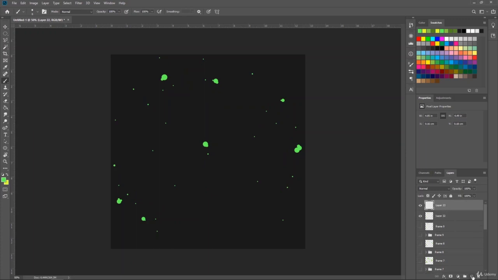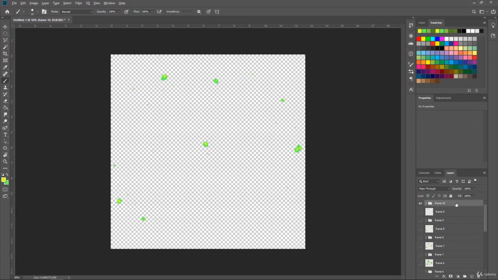Creating a new layer at the top of the list and switching to the yellow color. Adding the highlights for the larger particles now. This shouldn't take much time since most of the particles are so small you can't really add the highlights for them. Okay, I think we're good. Grouping the layers and calling the group Frame 10. Then merging these layers into a separate frame and renaming it as well.